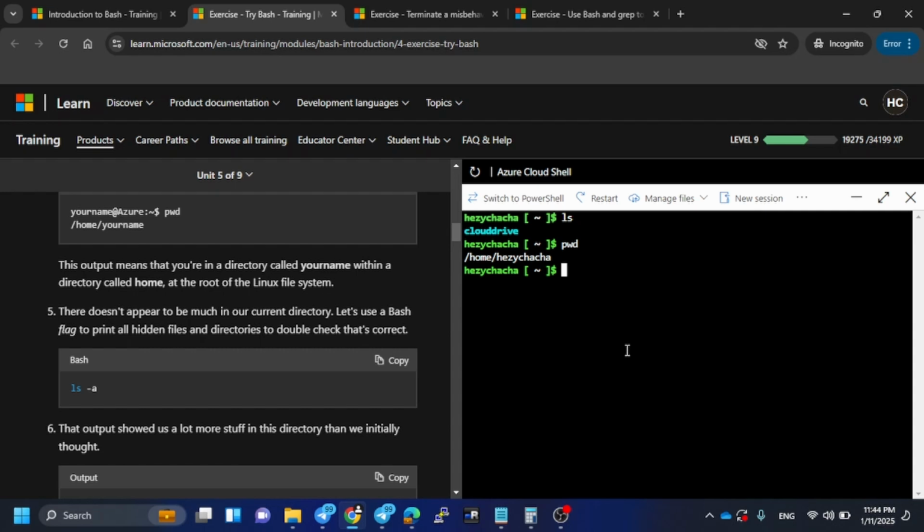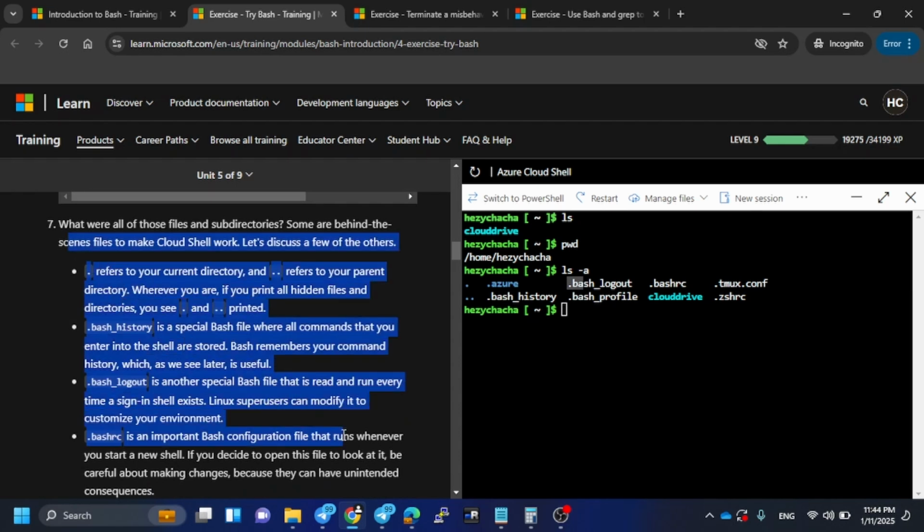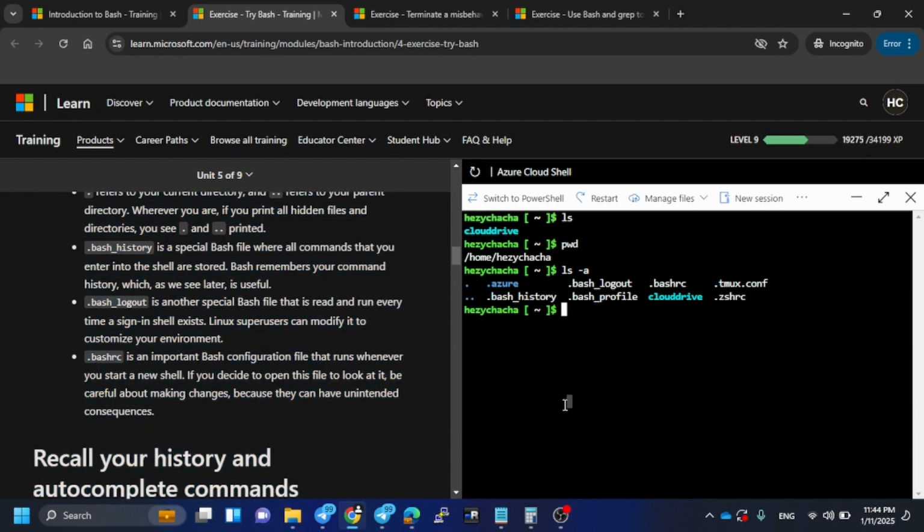The third command is the ls -a command, which is a bash flag to print all the hidden files and directories. So I'll do an ls -a. For the hidden directories and files, you're expecting to see a period at the beginning of that particular folder or file. And for more details, you can read through this particular write-up. So I'm going to clear this using the clear command.